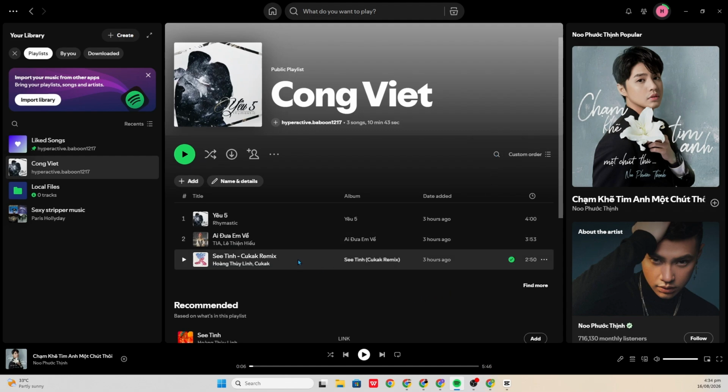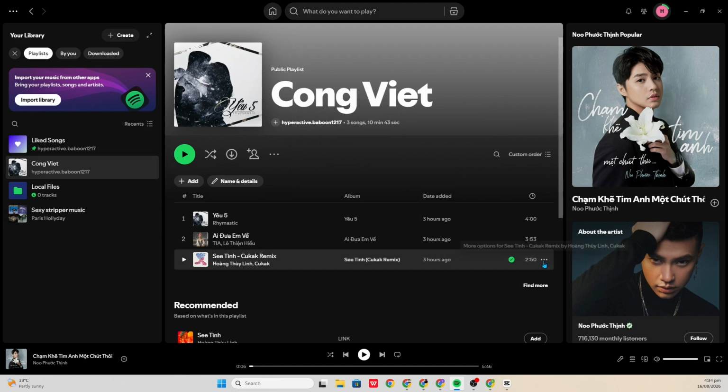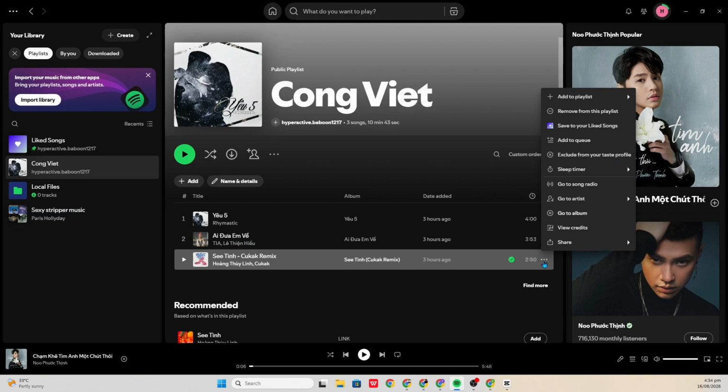On desktop or in the web player, right-click the song. You can also hover over the track and click the three dots that appear. On mobile, tap the three dots next to the track title. From the Options menu, choose Remove from this playlist. Make sure you select the option that specifically says Remove from this playlist.